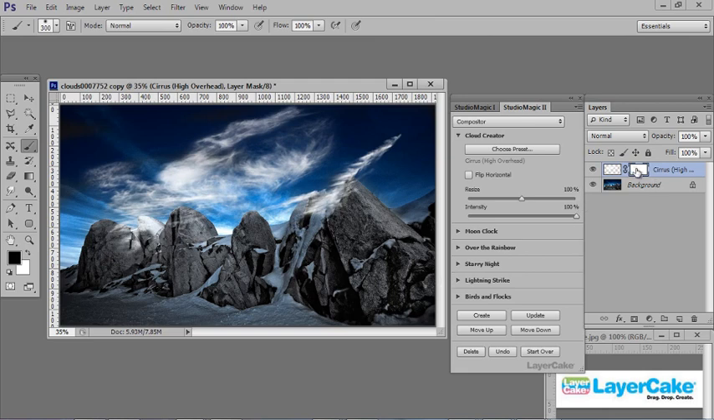So it comes with a layer mask, so painting with black, I've got 100% opacity here, I can remove any of that cloud from any part of the image that is overlapping here. Just paint it away and have it going behind these rocks.